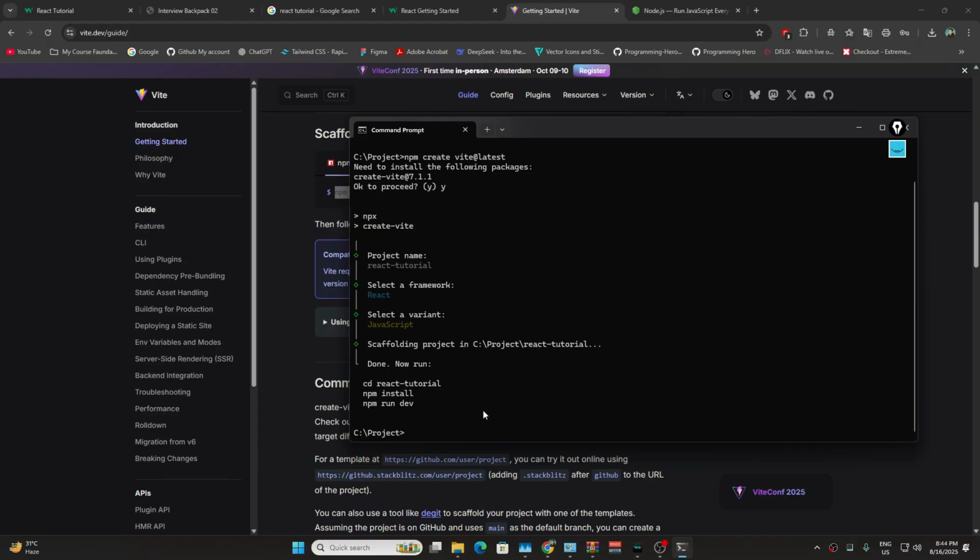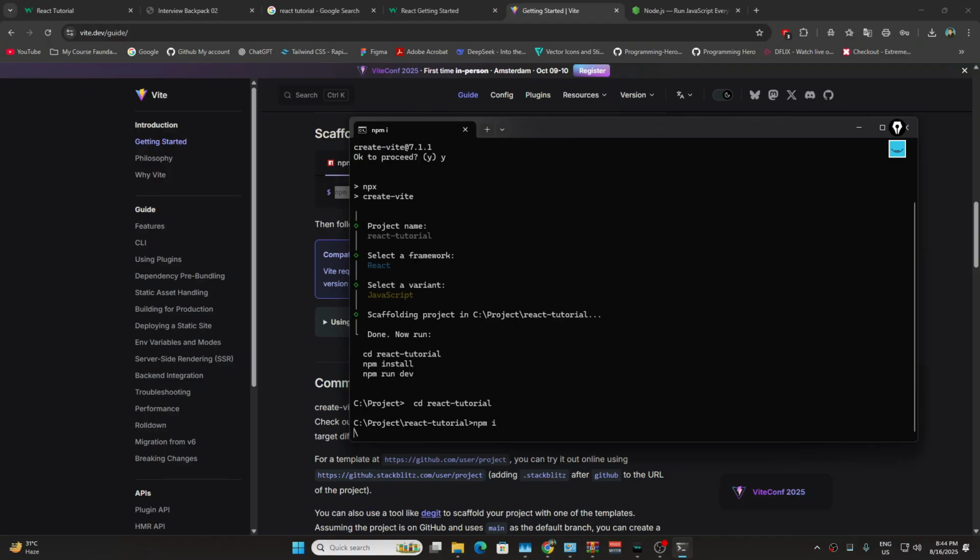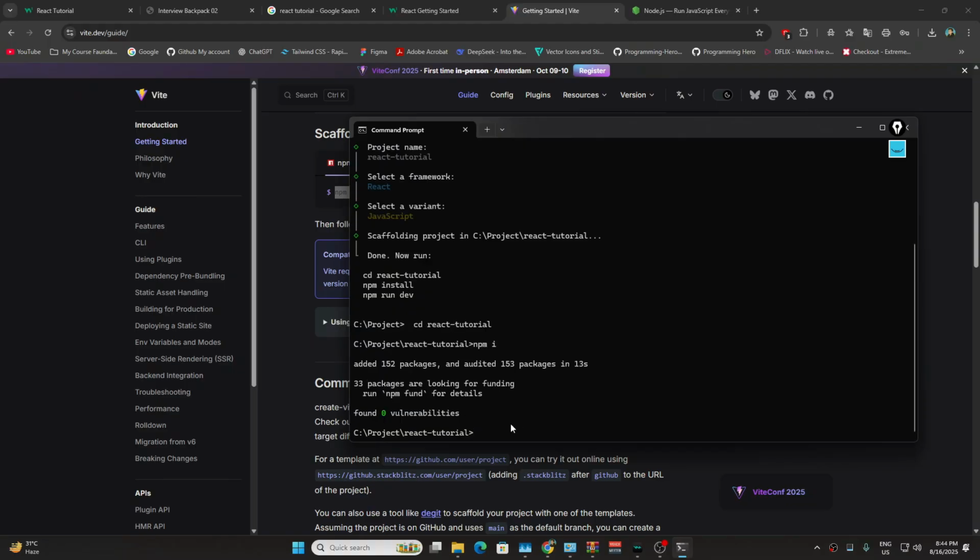Then it says cd react-tutorial. So we need to copy this and paste it, because we are at the project folder, and in the project folder we made a React tutorial folder, but we need to go into the React tutorial folder. That's why we use cd. Then we need to run npm install. Then we have npm run dev.